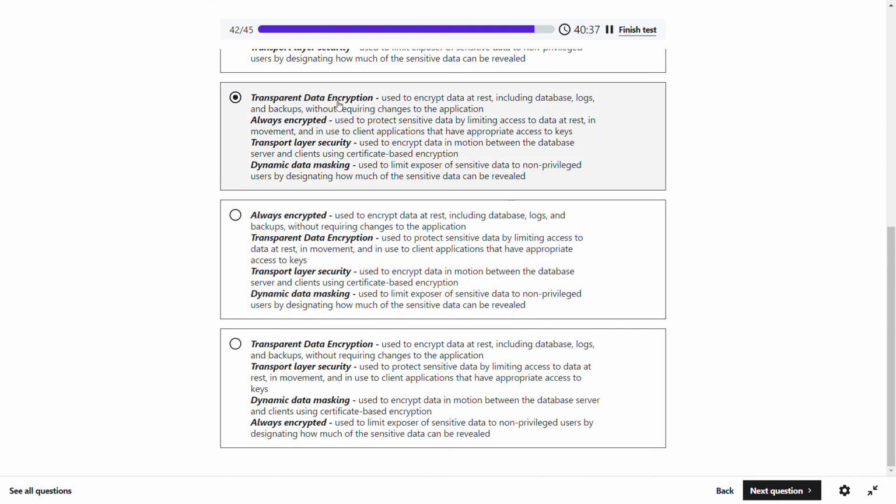And transparent data encryption is used to encrypt data at rest. And dynamic data masking is used to limit exposure of sensitive data to non-privileged users by defining how much of the sensitive data can be revealed. So we have to do the masking. So basically it is related to sensitive data.